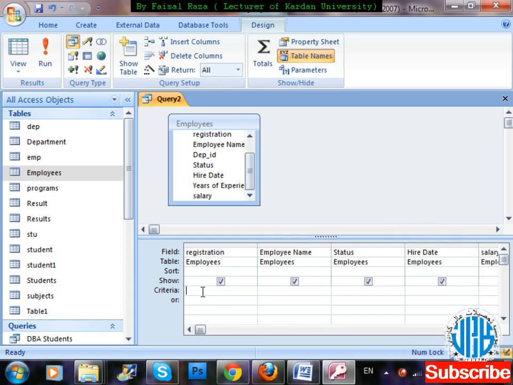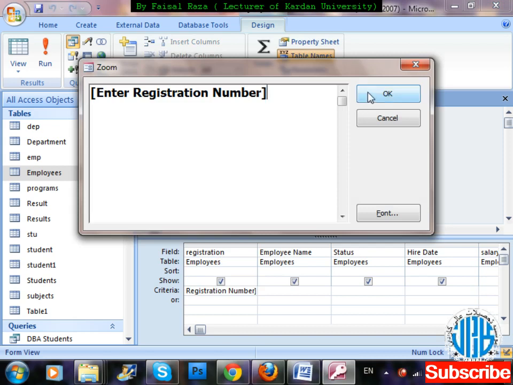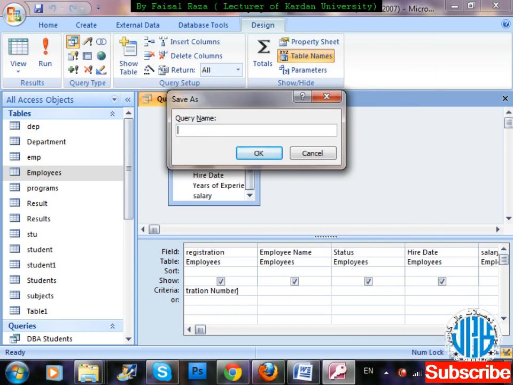What I'm going to do, go to the criteria, put brackets, and in the bracket write something here: enter registration number. In the bracket I have written this thing, okay? If I go over to the zoomer you can see it more clearly: enter registration number and brackets, nothing more. Click on OK, and I'm going to save this criteria. Control S, save changes.